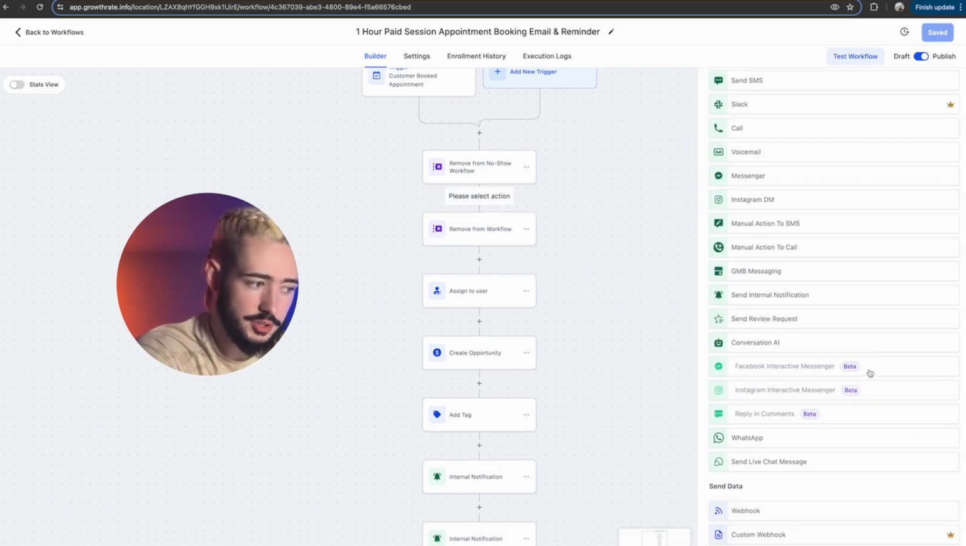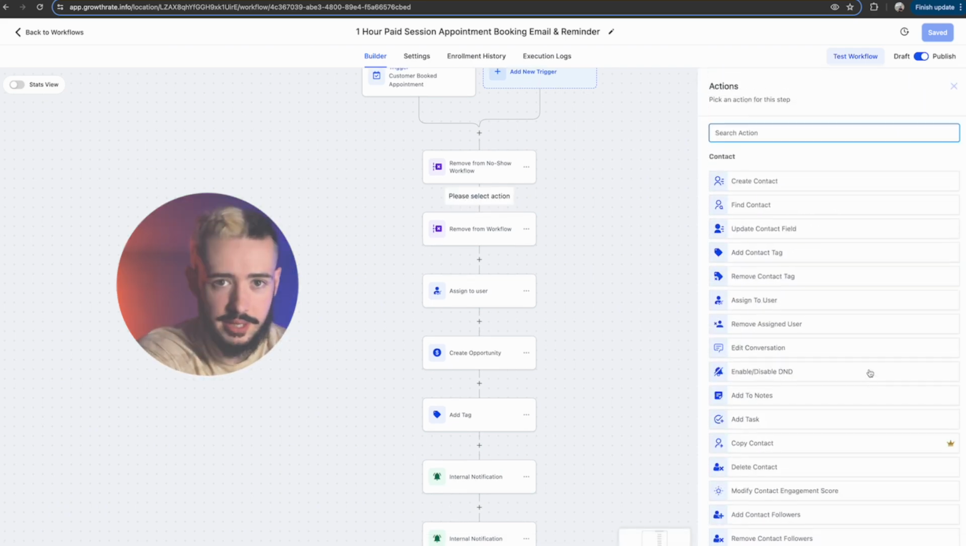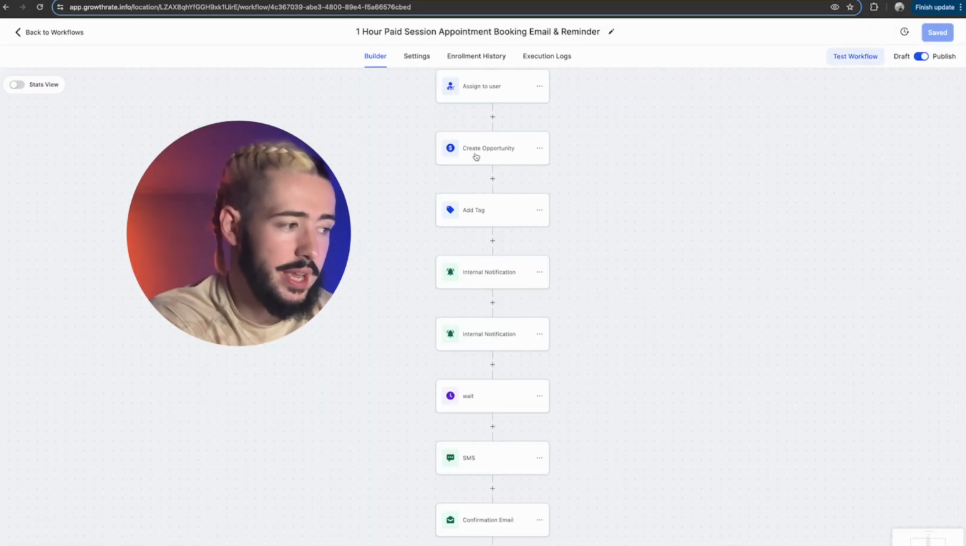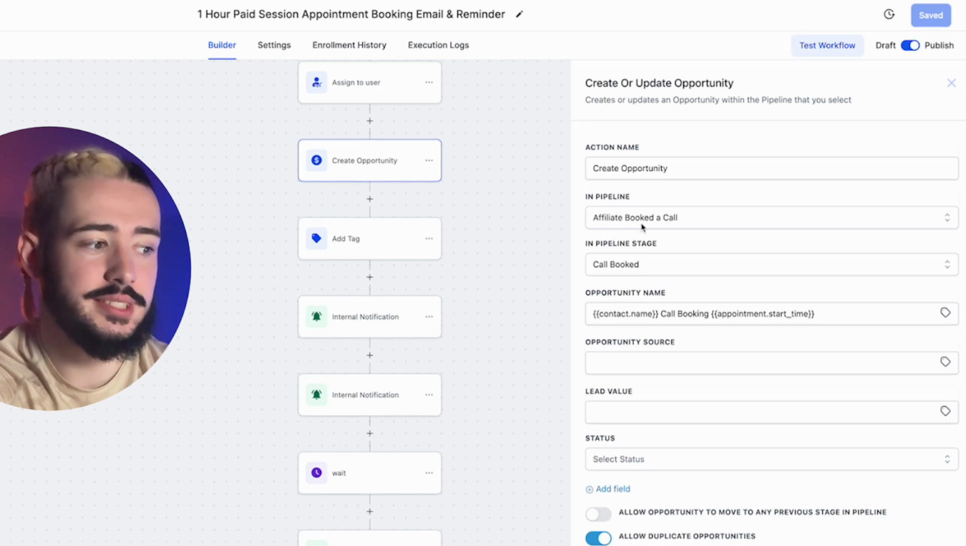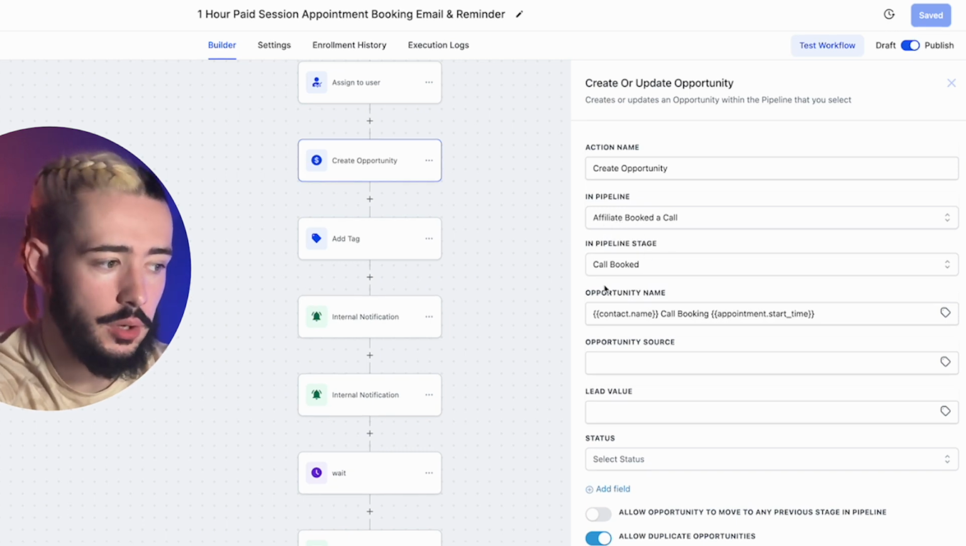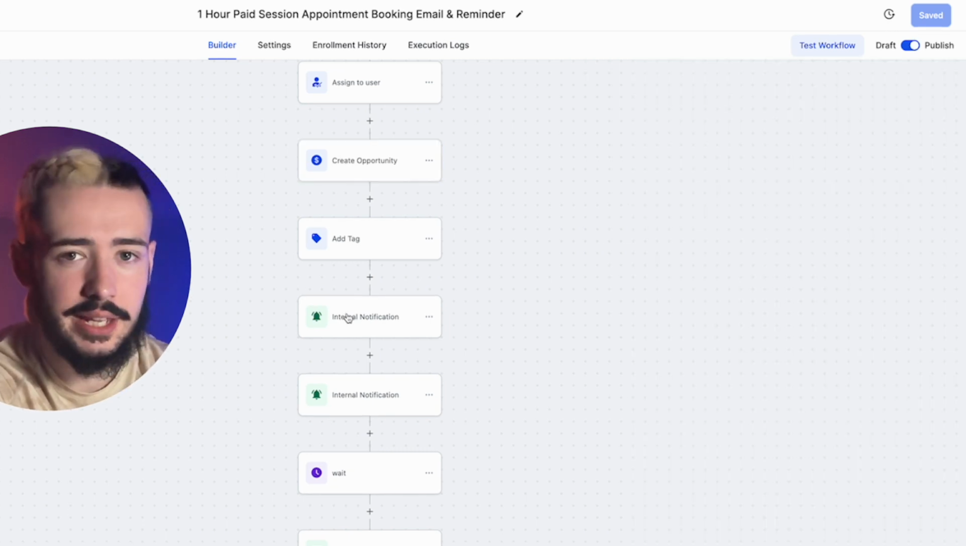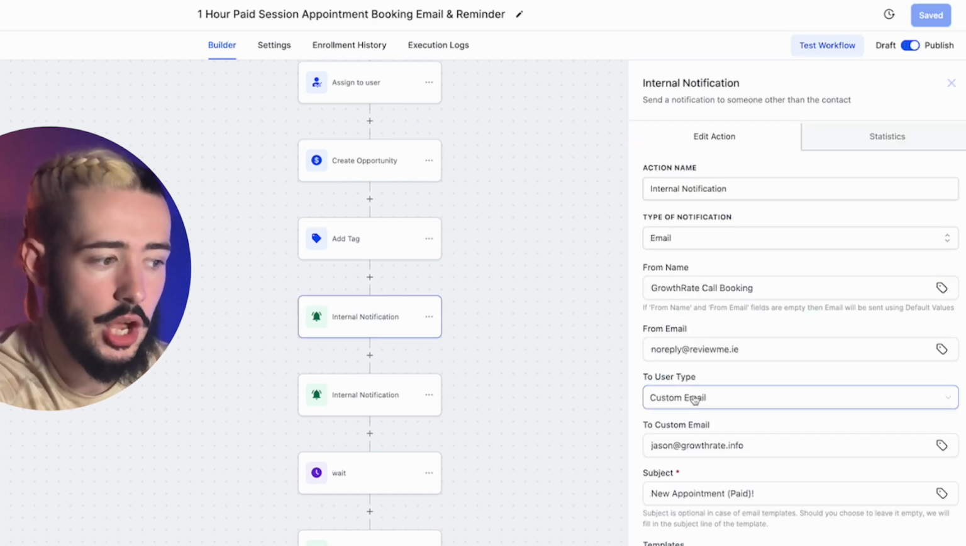You can click on the plus and you can add in all of these different things. It's completely up to you. There are so many different crazy automations that I've seen people building out in the past. So for example, this create opportunity one, whenever someone books on my calendar, it will add them automatically to the CRM. So it's going to add them to the book to call, and then under the call book section, it's then going to send me an internal notification to my email address.